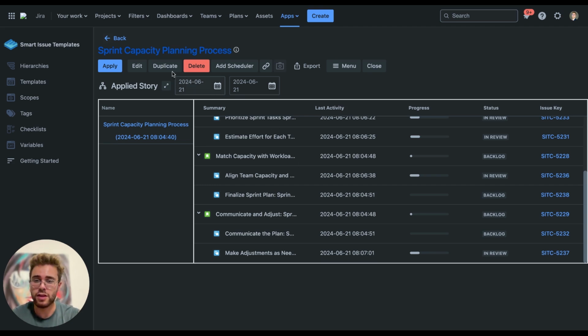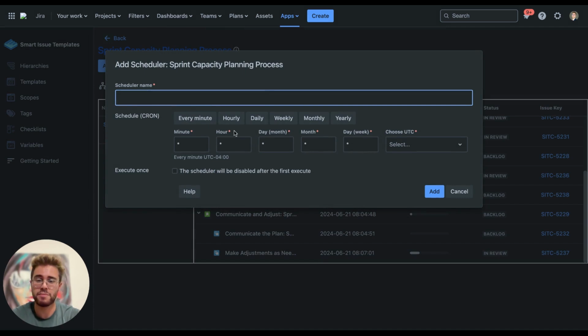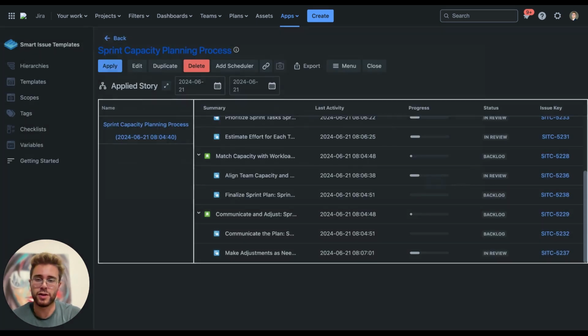Some other options here: you can duplicate this hierarchy, add a scheduler, sprint capacity planning. If you're doing sprints weekly, maybe you want to do a weekly scheduler. So this hierarchy will create these issues every single week and assign them to those users every single week. Scheduler is very, very powerful. If you check out some of our past videos, you can see some other cool ways you can use the scheduler in Smart Issue Templates for Jira Cloud.